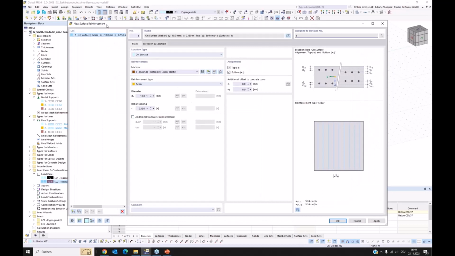And the dialog opens for our reinforcement, and we have the location type on surface as default setting active. This means for all of the surface, independent of the geometry, the reinforcement is assigned. We have as reinforcement type the rebar, and our material is again automatically found. And we activate that we want to have the rebars in both directions, and I want to have 8 every 15 centimeters, and I want to have this reinforcement for the top side.